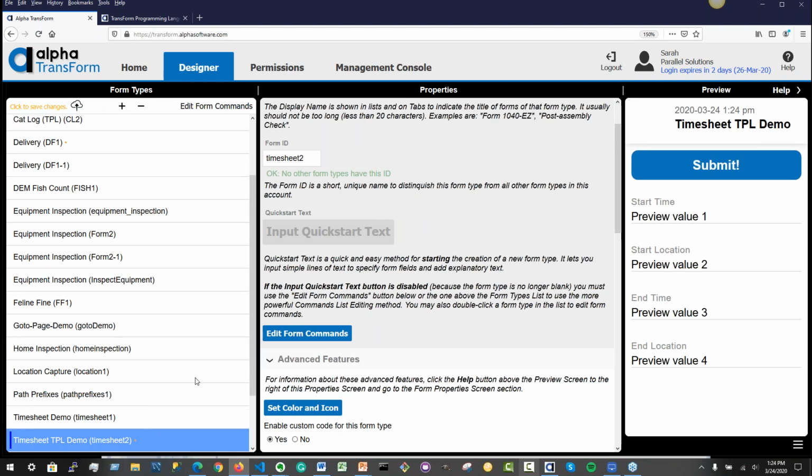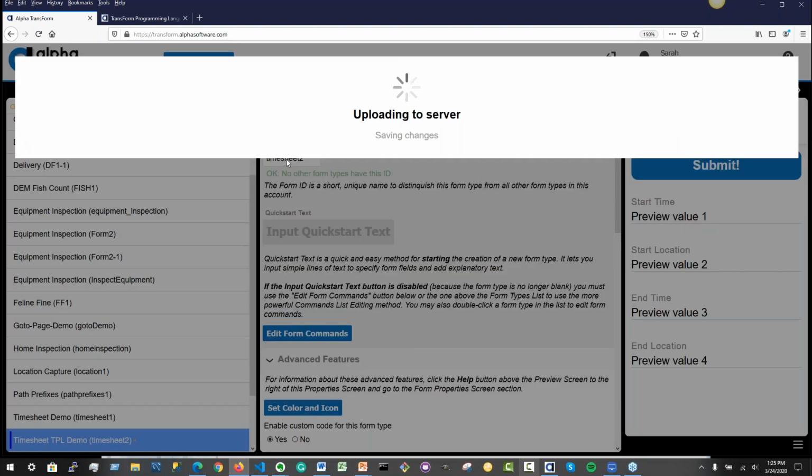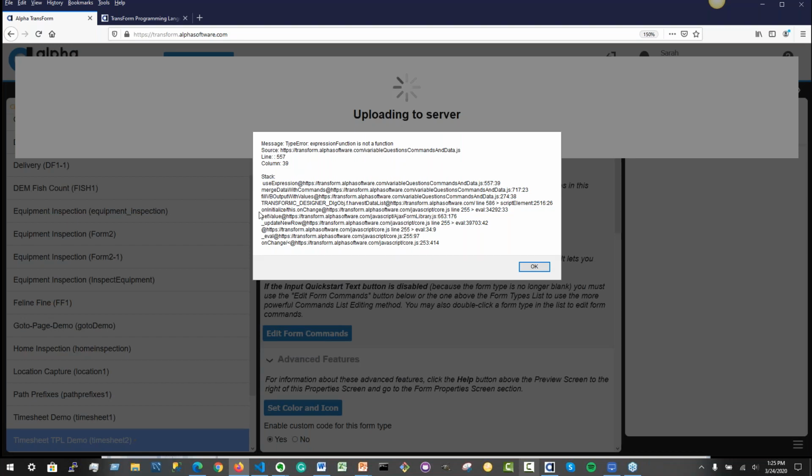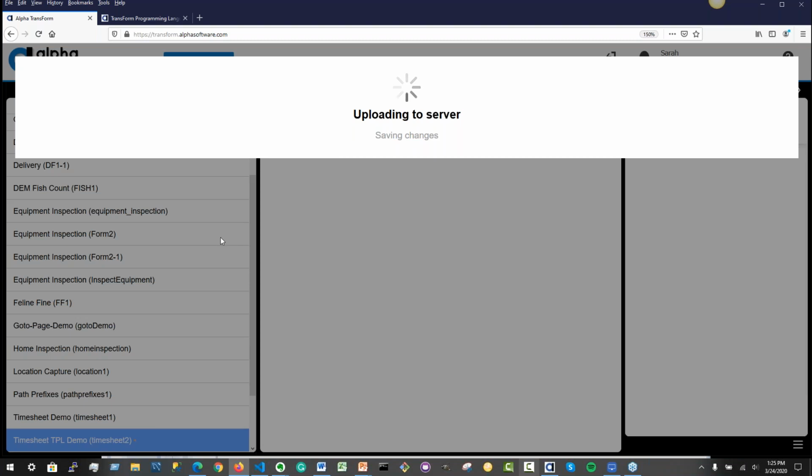So I click the save button, I'm back here. I need to tap this click to save changes to upload everything into the cloud. And I hope that's okay.